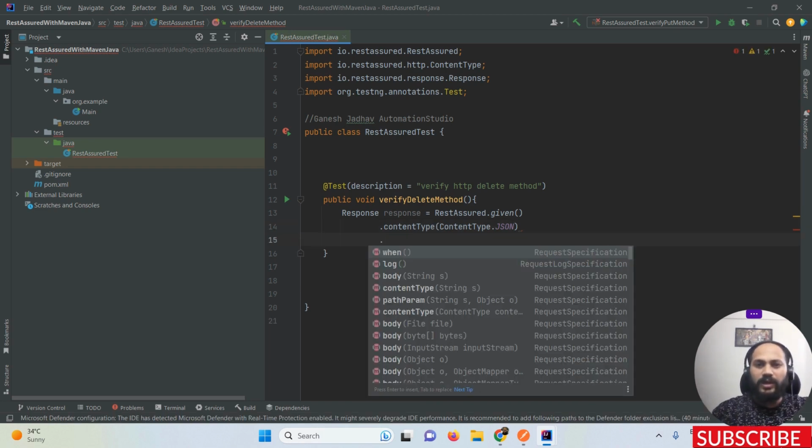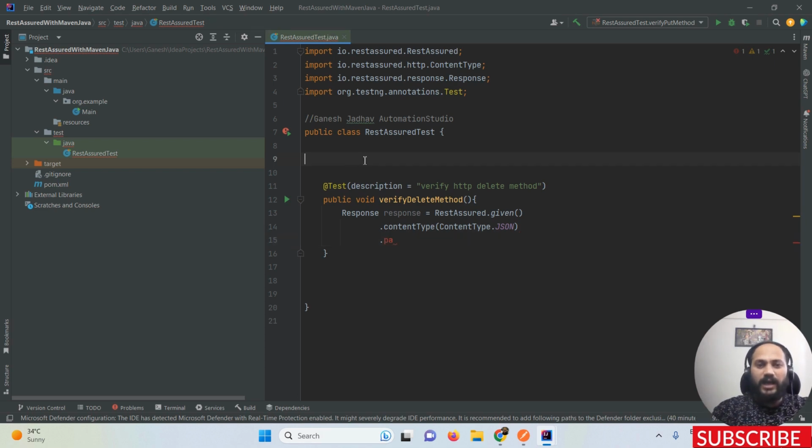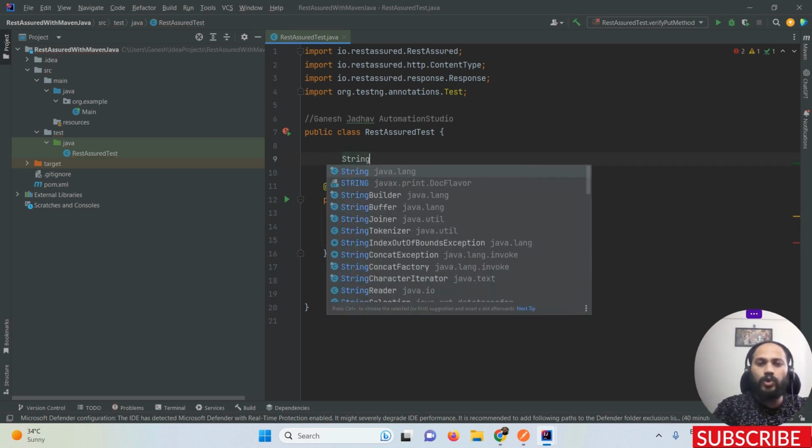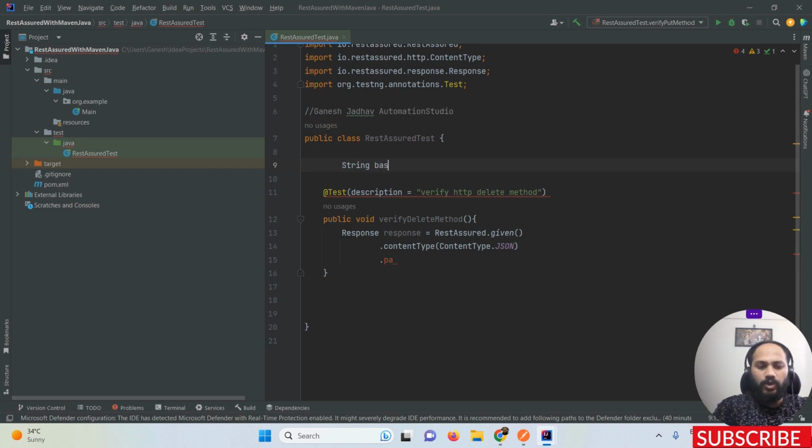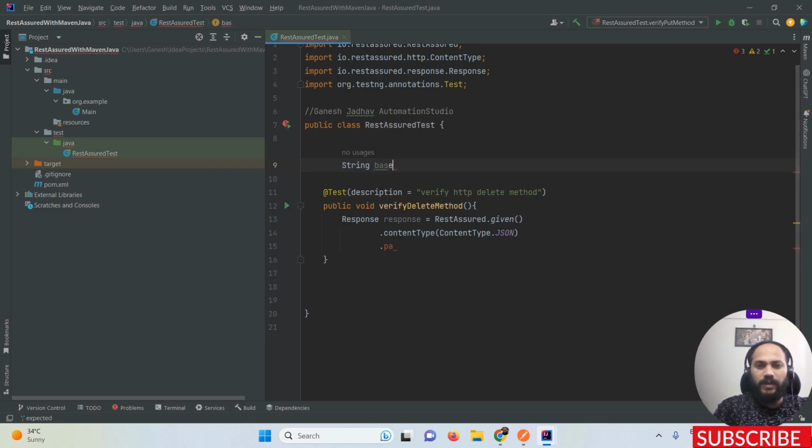Once this is done, now here in this request we need to pass the path parameter. But before that, I just need to mention the URL. So string baseURL I'm going to pass over here. baseURL is equal to, in double quotes, I'm just passing the base URL.